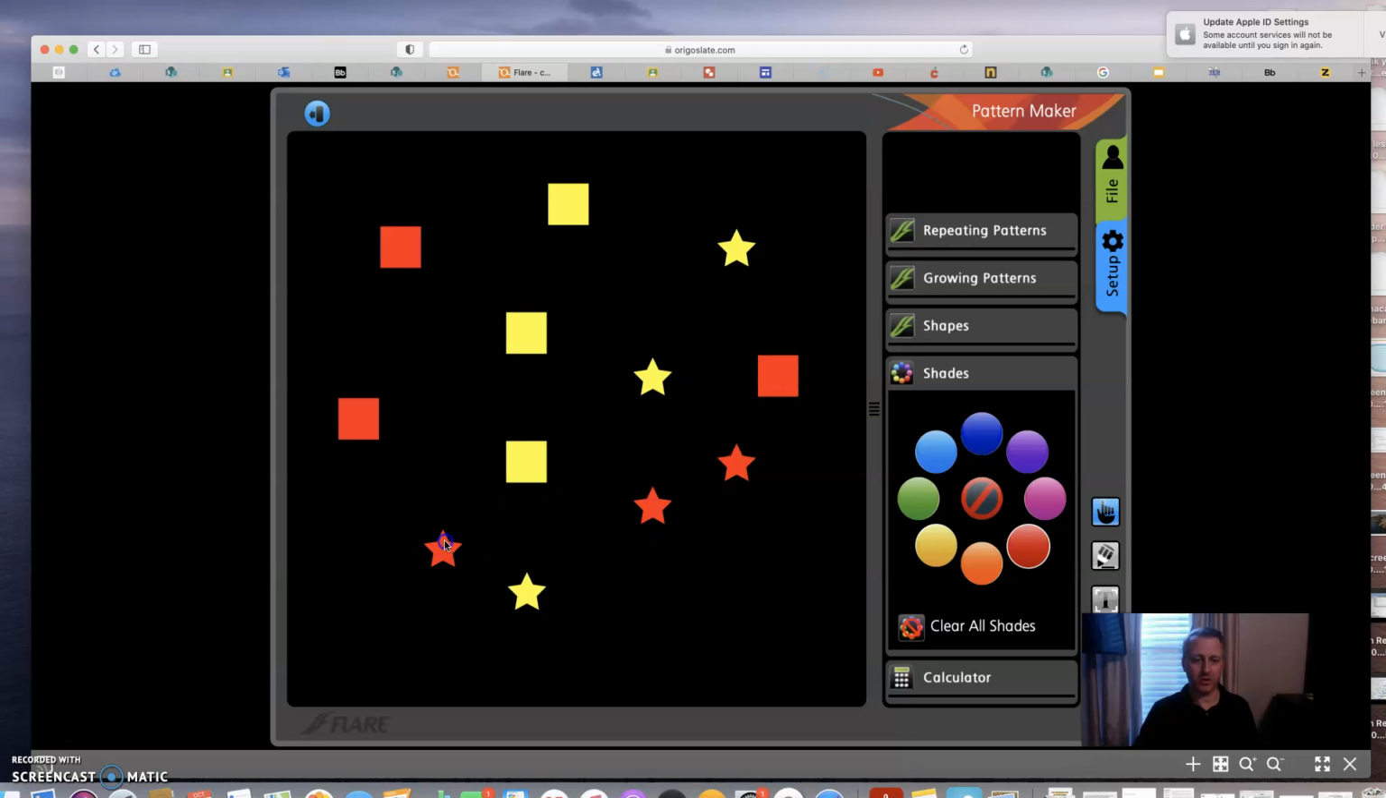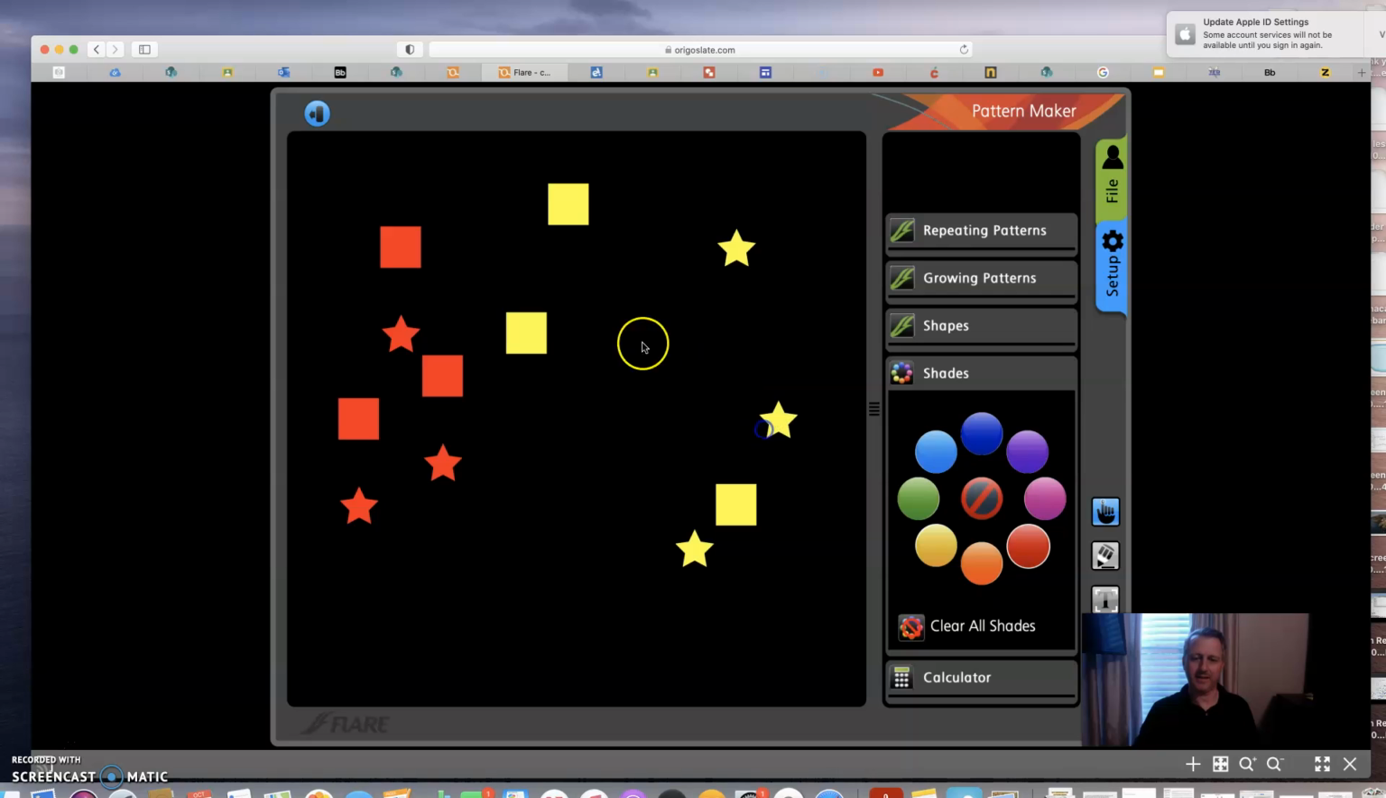So we're going to put all the red ones on this side. And then all the yellow ones on this side. All right. Now, how else can we sort these into 2 different groups? We can do it by color, but also by shape. So now let's do it by shape.